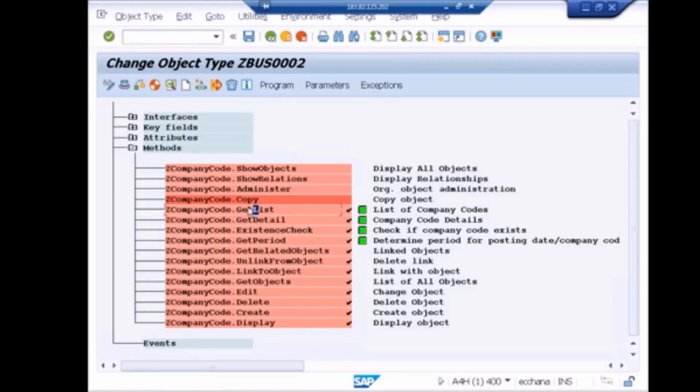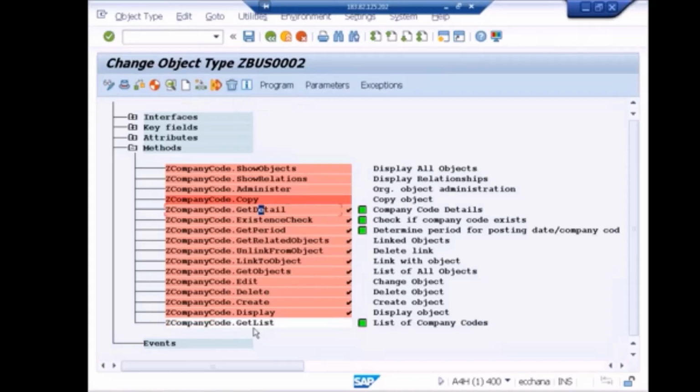So what I'll do, I'll choose get list. Understood? I'll choose get list, then Edit, Redefine. Am I clear? Done. Since I redefined it, it is coming separately. Done.